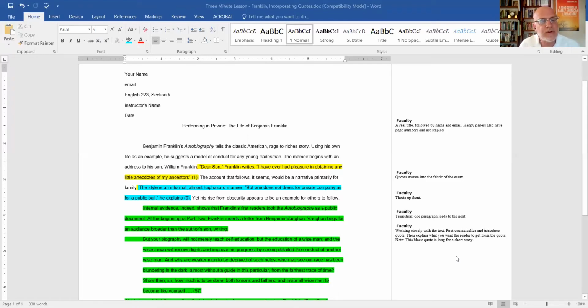Now, sometimes you can do that with a colon, like in the blue section. "The style is an informal, almost haphazard manner": colon, "but one does not dress for private company as for a public ball," he explains. I use the colon in this case because that line is one of Franklin's many zingers in the autobiography, and I wanted to set up the wit of what I was quoting, the wit of Franklin's text.